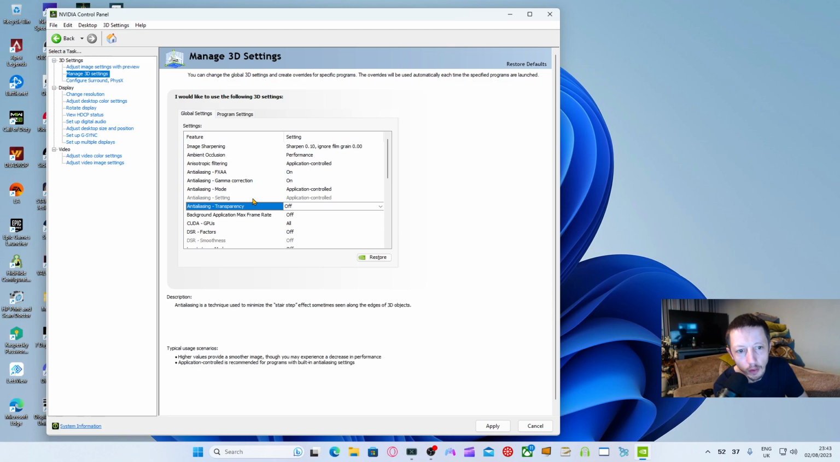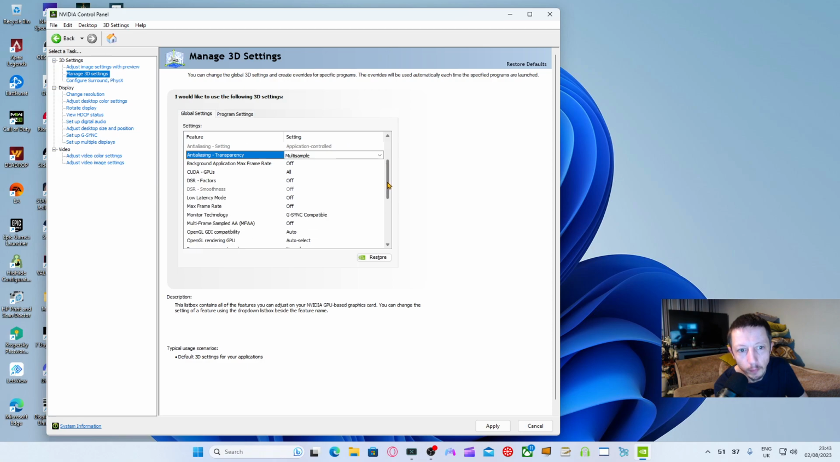Anti-aliasing transparency, because your one's grayed out. Multi-sampling provides superior performance. Super sampling provides superior quality. So we're all about that performance. So let's try multi-sampling for the performance.